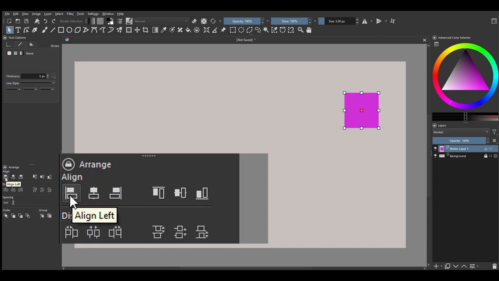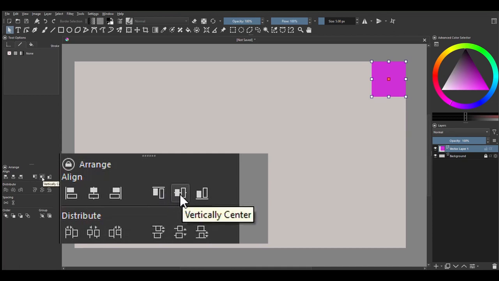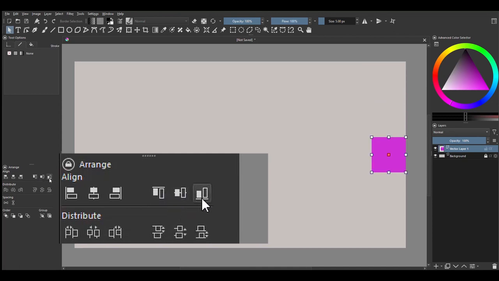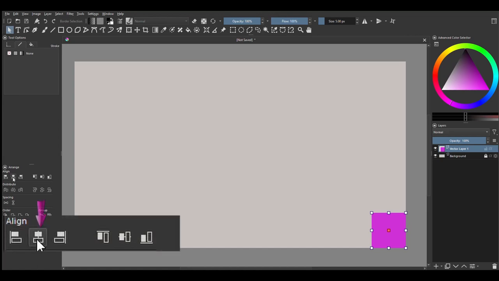Use this button to align your shape left, horizontally center, align right, align top, vertically center, and align bottom. Thanks to the Orange Docker, you can now easily and perfectly center a shape on the canvas. Just use the horizontal and the vertical center buttons. And voila!